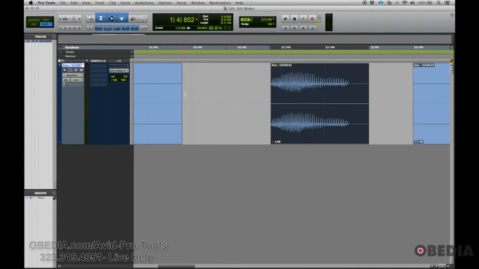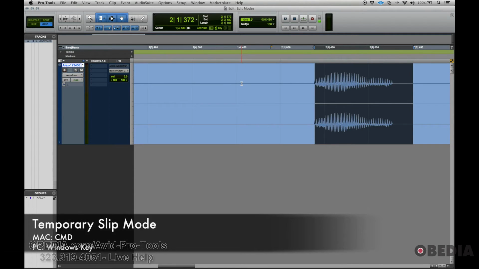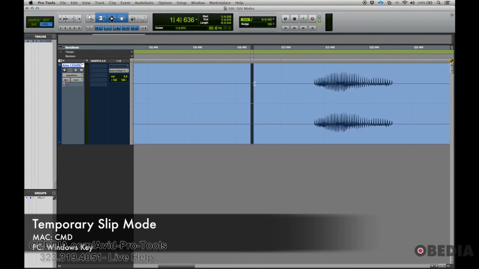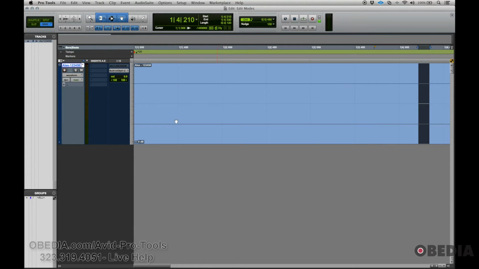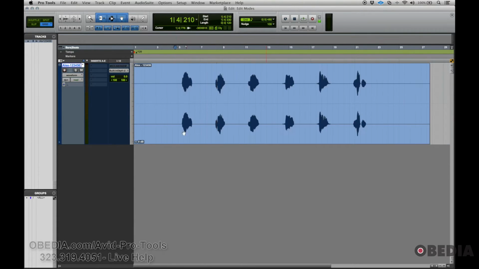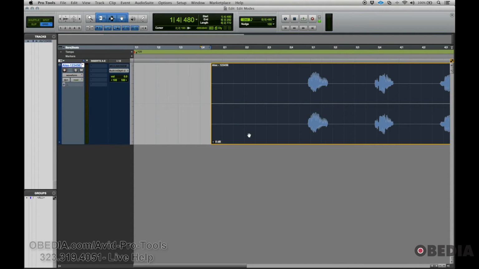The other thing to mention, I'm going to go backwards here with Command Z, is that while in grid mode, you can hold the Command key and temporarily get out of grid mode. Right now I'm holding Command and I can move things around. In fact, the whole clip I can move around as I want, kind of like I'm in slip mode. And as soon as I let up on Command, I'm back to grid mode and it's going to snap again. Let me zoom in and show you.